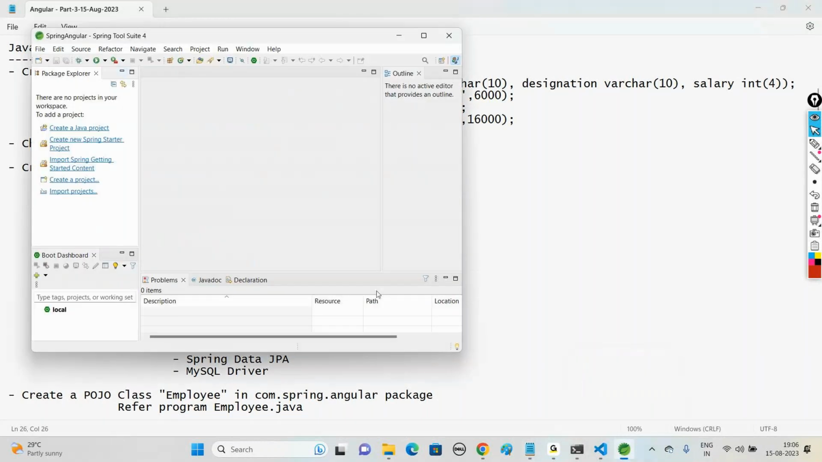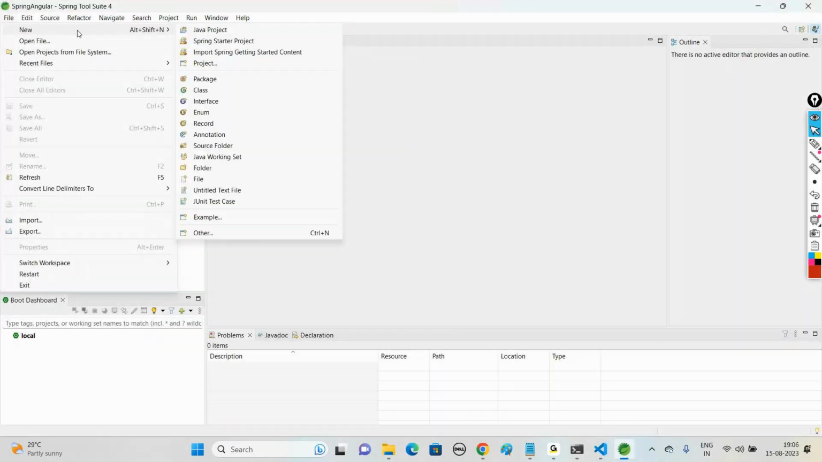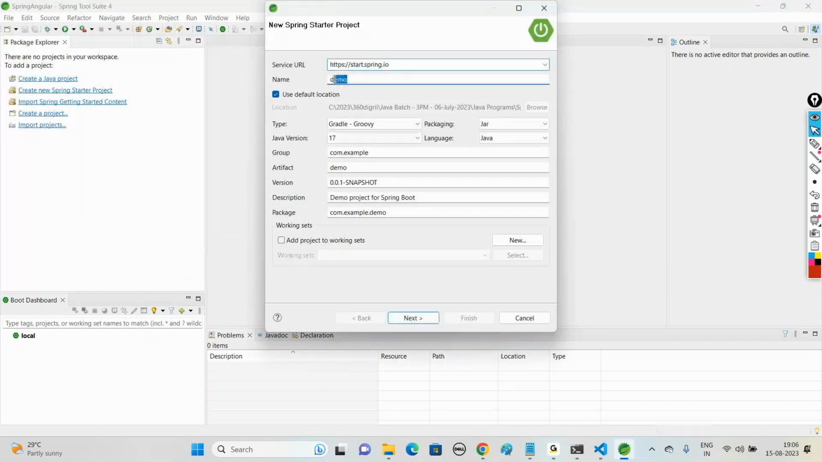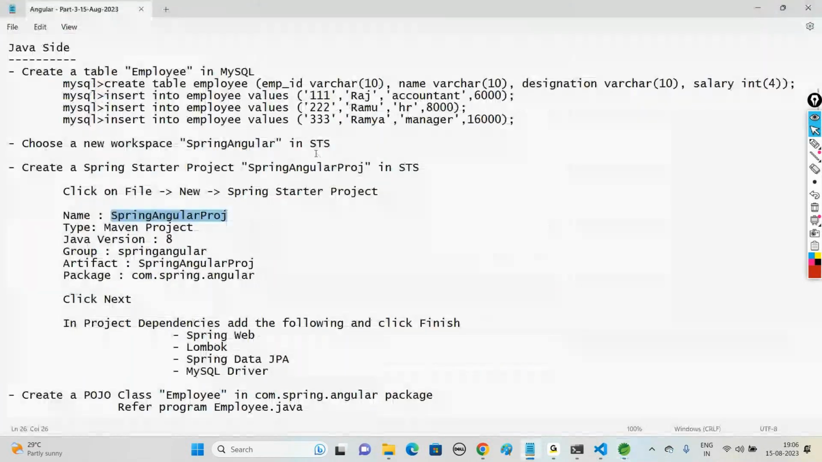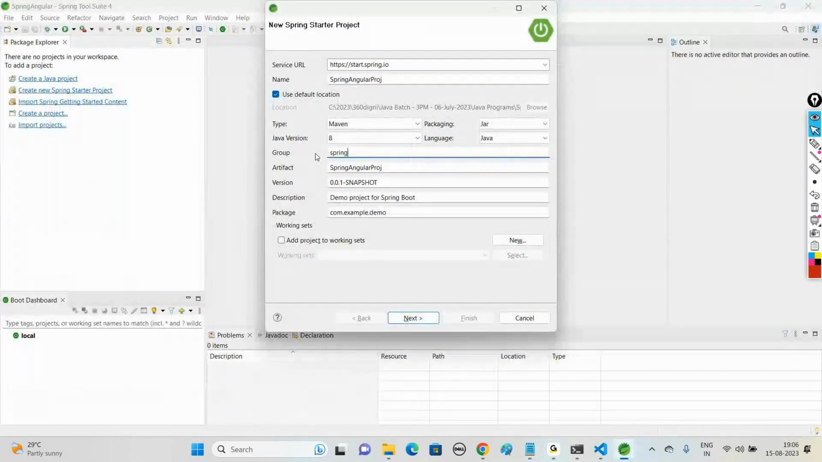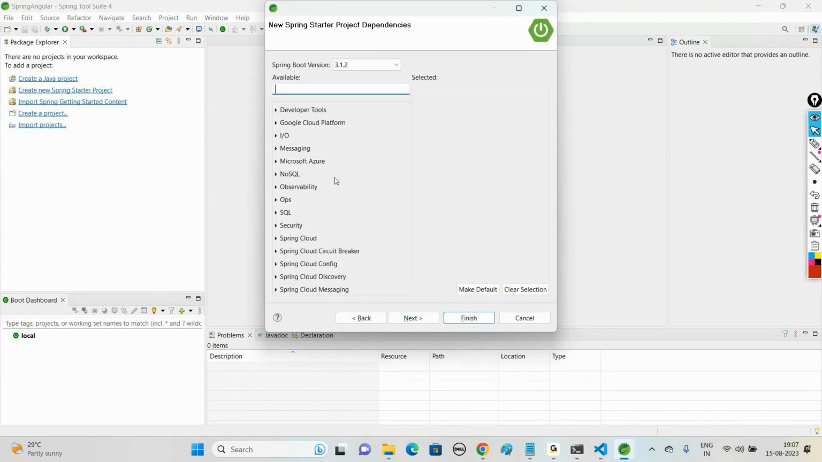In this STS, create one Spring Starter project. Let us go with the name Spring Angular project, type Maven, Java version 8, and group, let me say here, Spring Angular. Package, it takes the name, sorry, our artifact takes the name. Package, let us go with the package name com.css.spring.angular. Click next. Here we need to add the project dependencies.